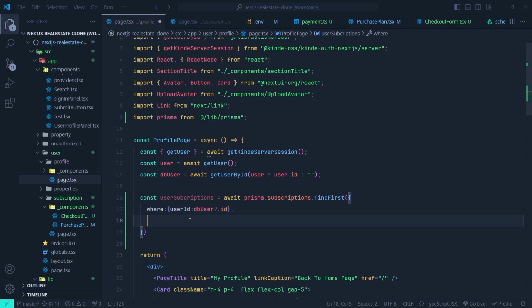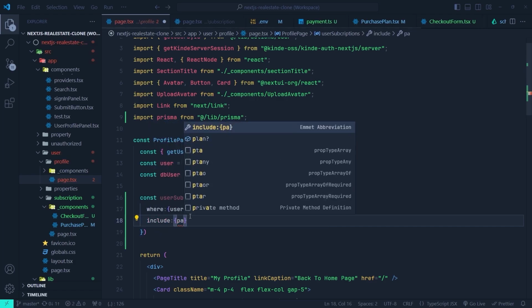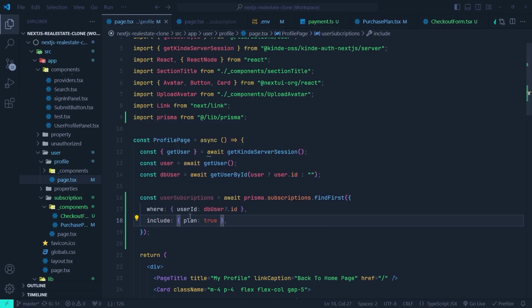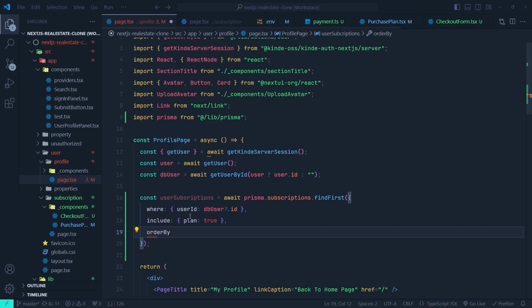Okay, and then we need to specify the include API. Inside it we're going to set the plans to true, so it will fetch the subscriptions along with their related subscription plan. And then here we're going to set the orderBy, which sorts the result set. We're going to sort them by createdAt with a descending sort. So since the sort is descending, findFirst is actually converted to a findLast. Okay, so it will find the last subscription of the user.